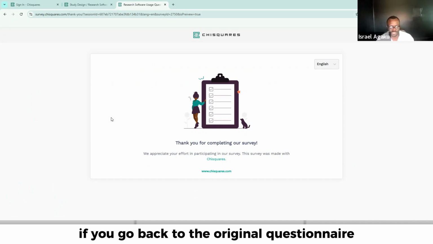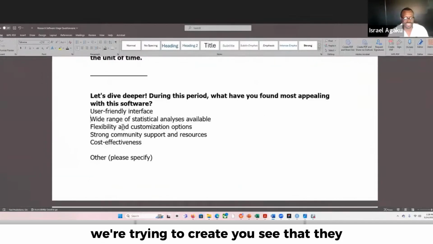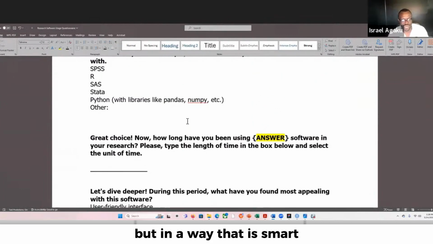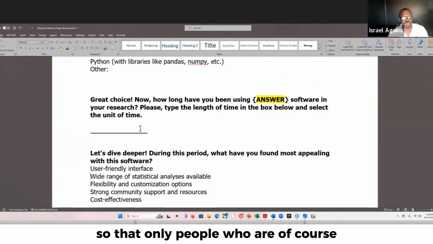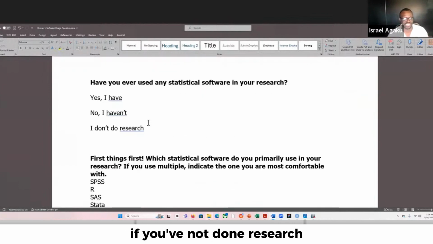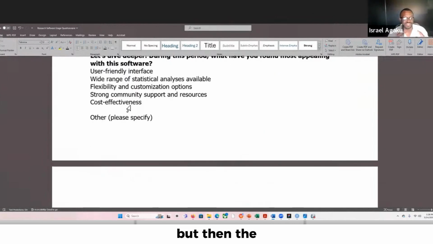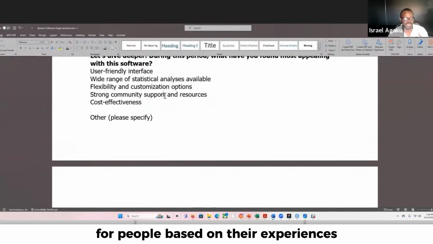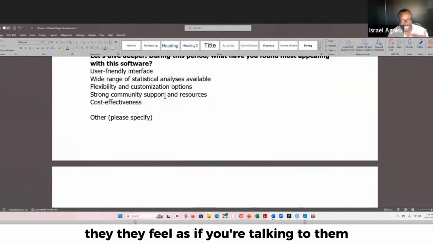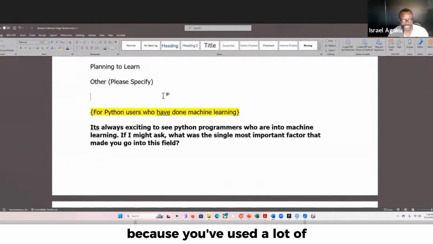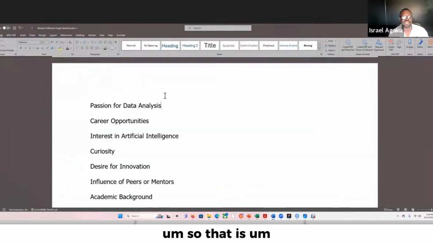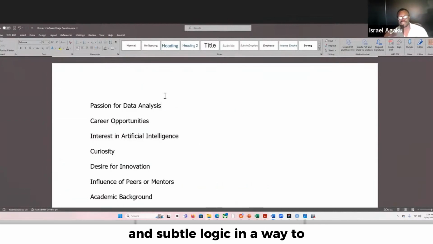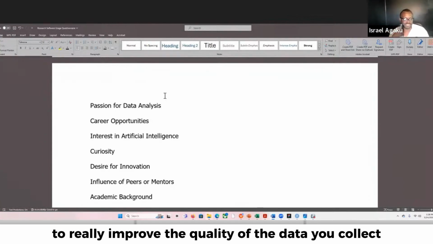So that way, if you go back to the original questionnaire we're trying to create, you see that you end up collecting a lot of open-ended questions, but in a way that is smart, so that only people who are, of course, if you've not done research, then you don't even get to answer the question. But then the rest of the survey is also built very specially for people based on their experiences. And the survey is very engaging. They feel as if you're talking to them, because you've used a lot of smart logic in your survey. So that's how you can use open-ended questions and survey logic in a way to really improve the quality of the data you collect.